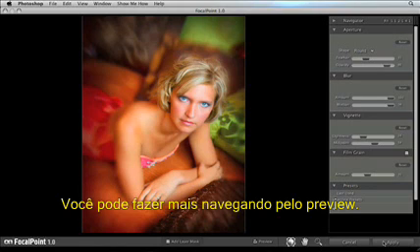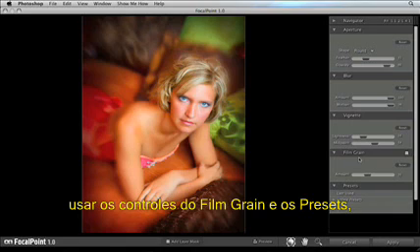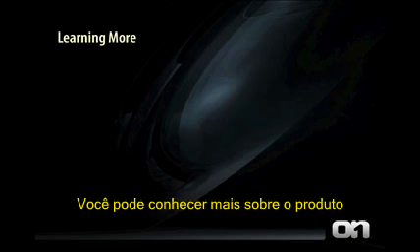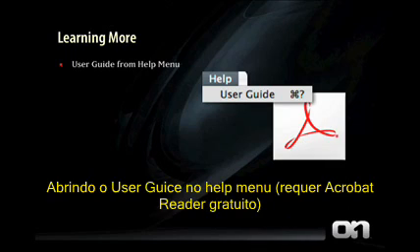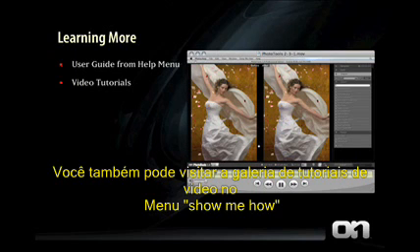You can learn more about navigating the preview, as well as different bug shapes, the film grain controls, and presets by watching the other movies from the Show Me How menu. You can learn more about your product by checking out the user guide from the Help menu. It'll open up in your default Adobe Acrobat Reader. If you're on a Windows system, make sure you have Acrobat 6 or higher. It's a free download from Adobe.com. You can also check out the built-in video tutorials located in the Show Me How menu.